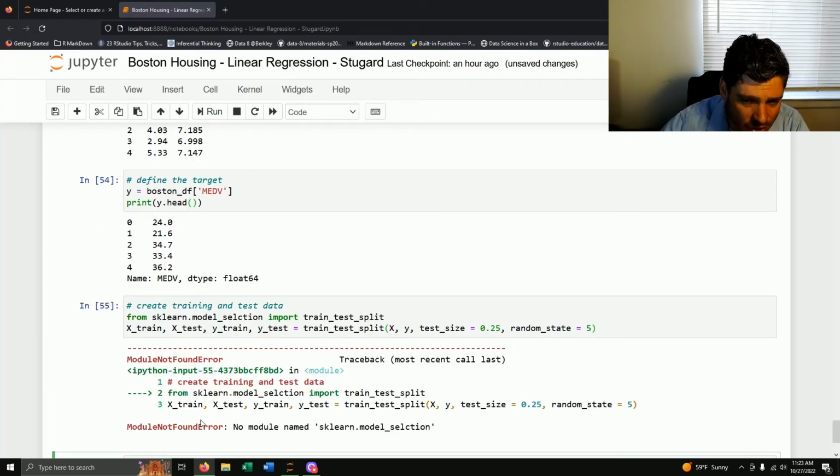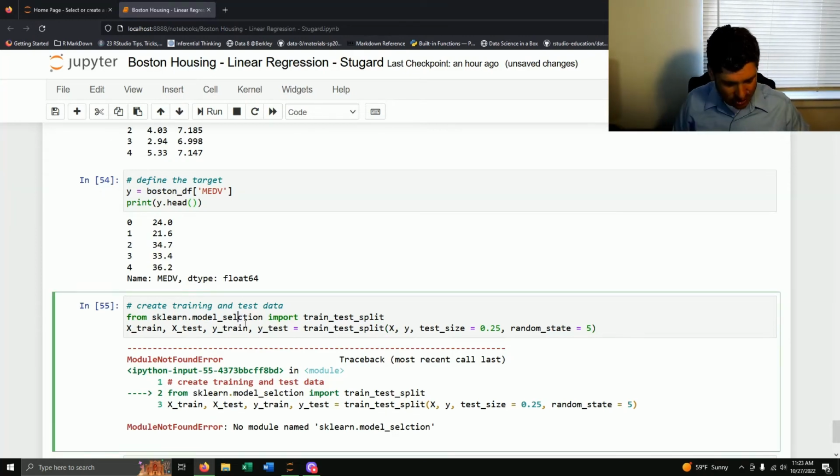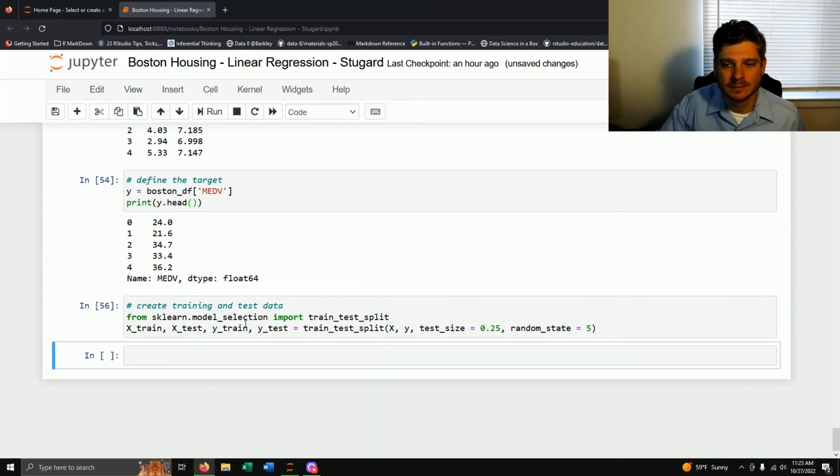No module called sklearn model selection. Oh, because I spelled it wrong. Selection has an extra E. Oh, spelling issues, right? Good. So that looks like it worked.